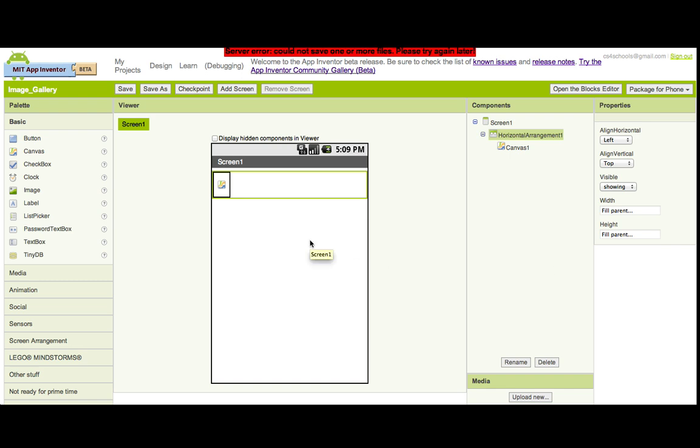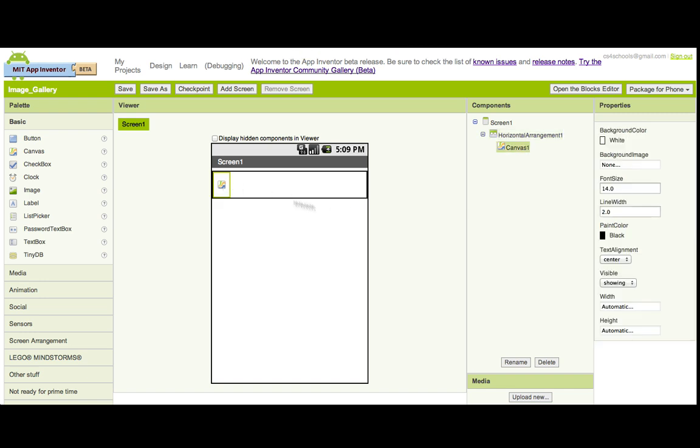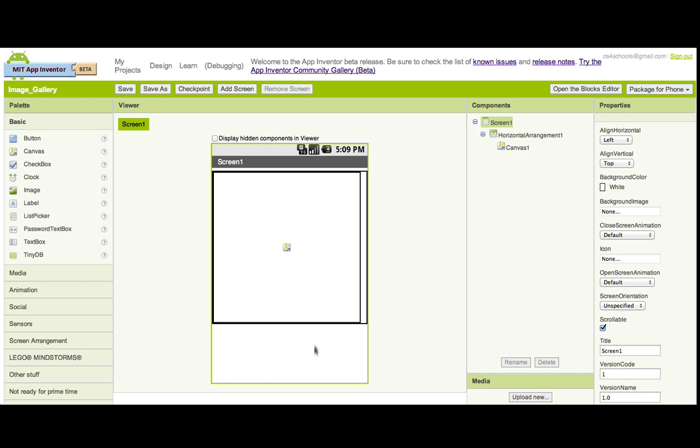The next thing that I'm going to do is expand the canvas a little bit, so I'm going to click on the canvas component and set it to 300 by 300 pixels. So I choose the width and select 300, and then I go to the height and also select 300 and press OK, and I've now got a canvas inside of a horizontal arrangement.